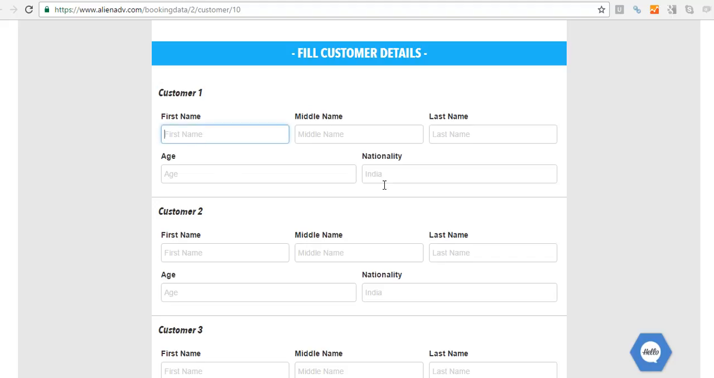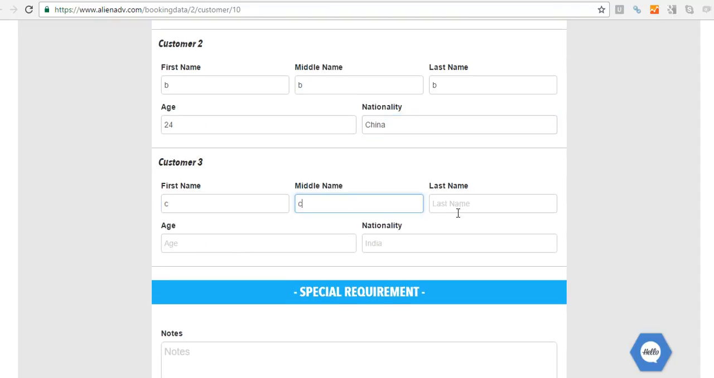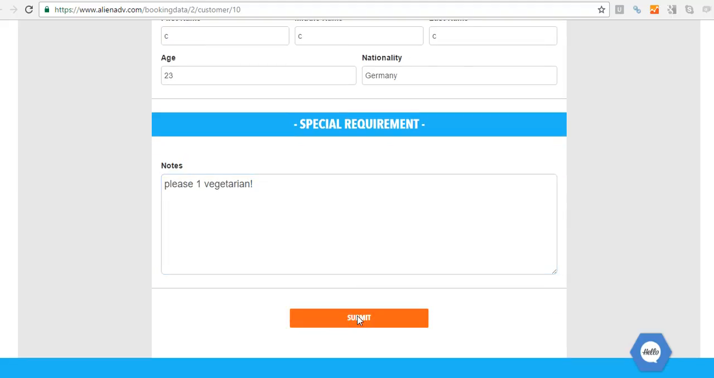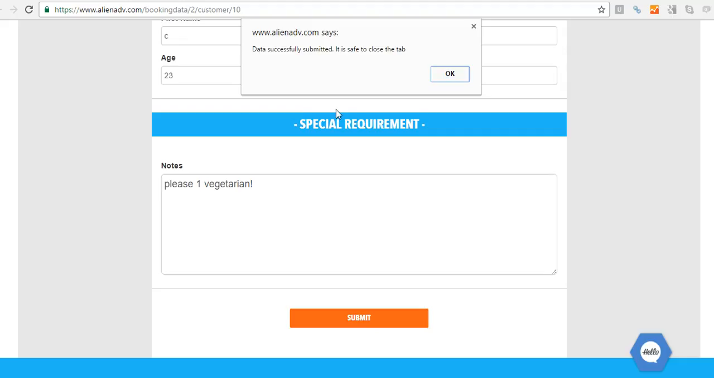So let's say this is customer A, 24, let's say this is India. Then we have customer B, let's say 24, this is China. Then we have C, age 23, let's say this is Germany. And this is any special requirement, so the customer says, please, one vegetarian, and submits. When the customer submits successfully, it says data successfully submitted. It is safe to close the tab.